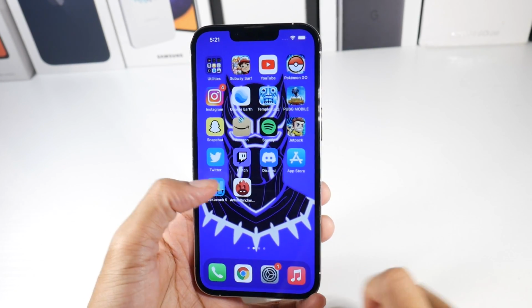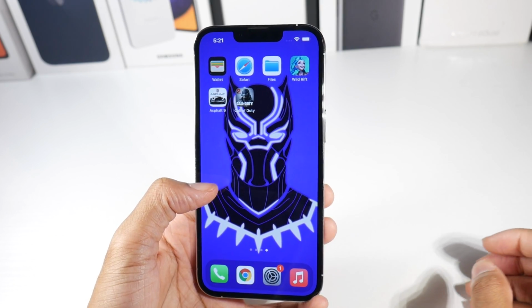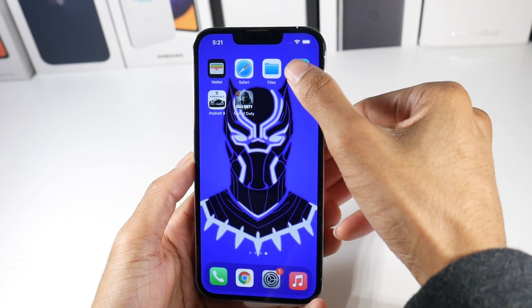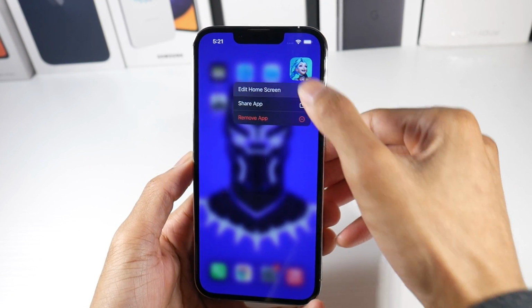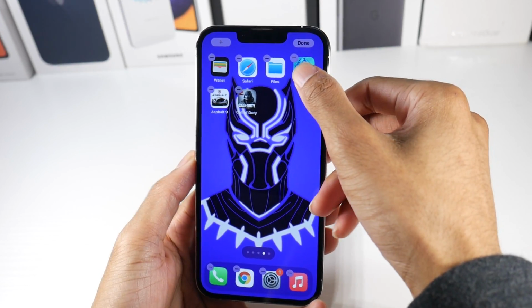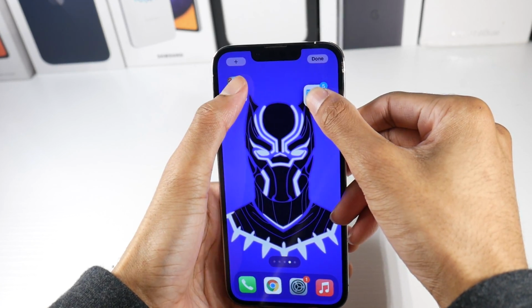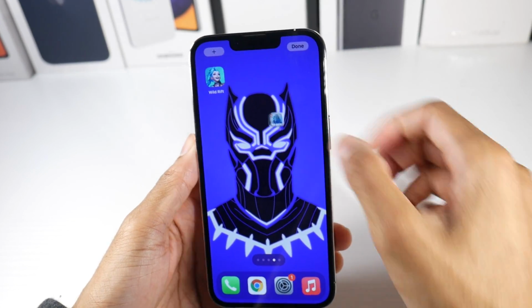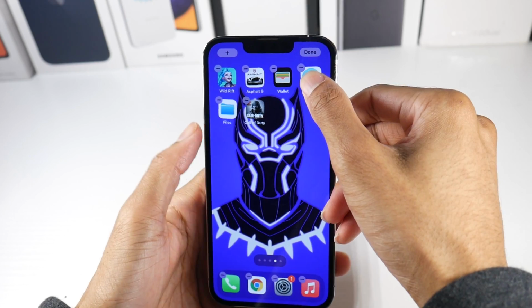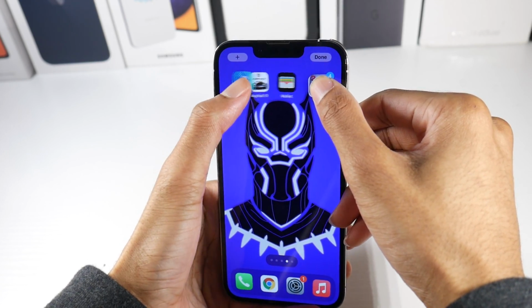Alright, so next is going to be moving multiple applications here. So we're going to do the same thing. We're going to long press, edit home screen, hold. Now look at this. I'm going to tap the apps that I want to move. Look at that. 6 applications is showing me, right? So do it again. Boom, boom, boom, boom.